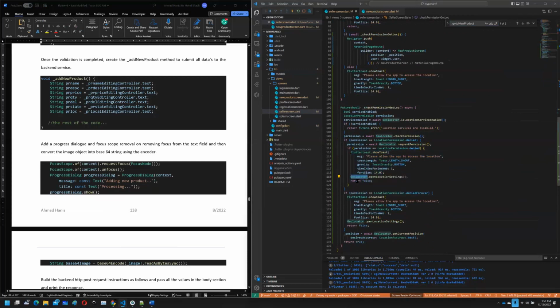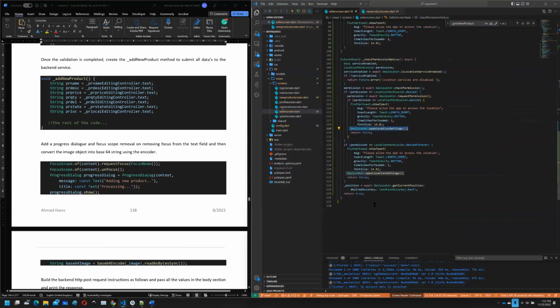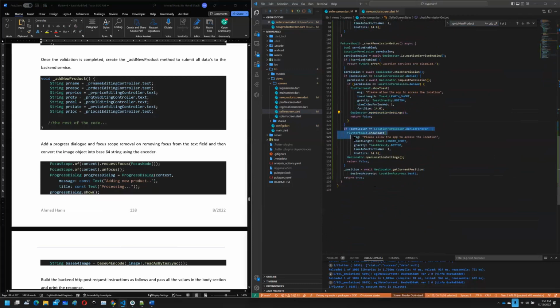Here, as we can see, there's a new entry for geolocator to be able to open location settings. But I haven't yet tried this. I think this is the correct way of doing it, which means that it will automatically open the location settings from the phone. And the second one is also the same. If denied forever, then it will let the user know also, because it won't allow the user to create a new entry without the location information.